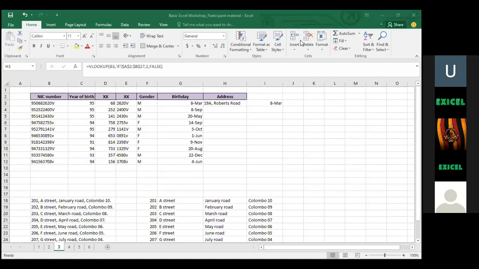Okay, F4 wouldn't freeze, and usually FN is there. I think that is something to do with your keyboard settings, so you might want to check your keyboard settings. For the time being, you can manually enter dollar signs before A, before 2, and before B, before 27. I hope that is clear, and I hope it is okay.